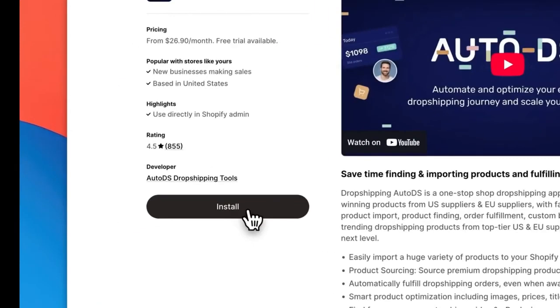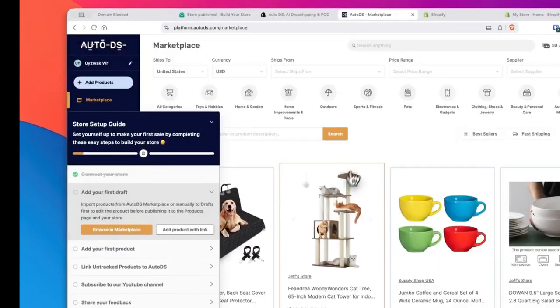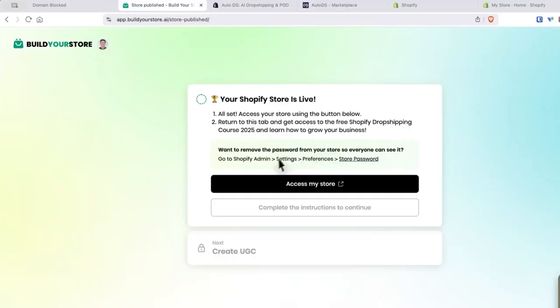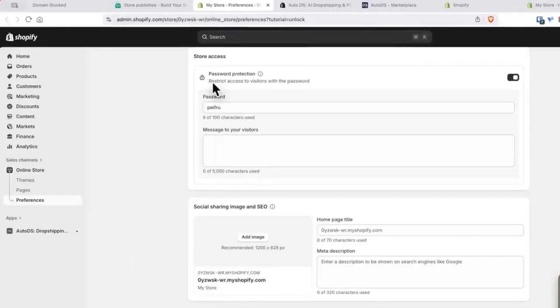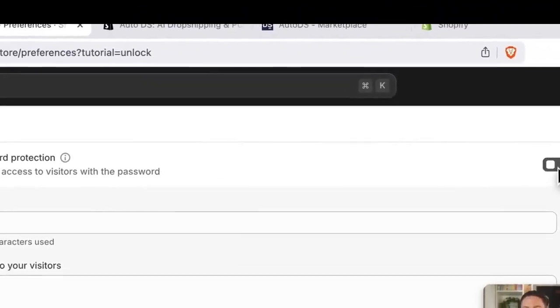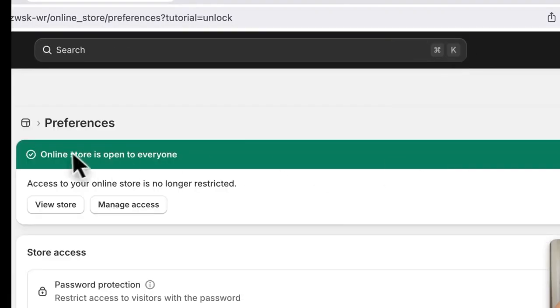AutoDS will walk you through installing its Shopify app. Click Install App, then confirm by clicking Install again. On the left, click Online Store, then click Preferences or Customize. Find the section for password protection and click Store Password. Turn off Password Protect your online store and click Save at the top.